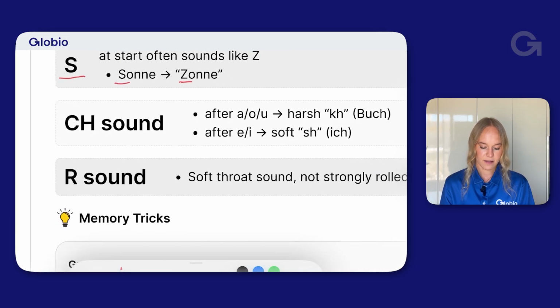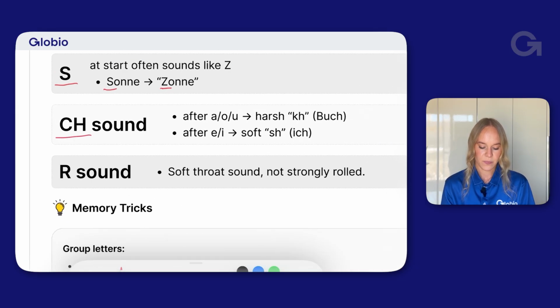Then we have the CH sound. Here we have two different sounds. We have one soft sound after E and I, Ich. Yeah, you see it's a soft sound. And after A, O, or U, we have a harsh sound, like in Buch. Yeah, very important. We have two sounds here.